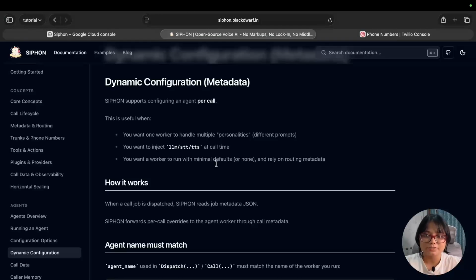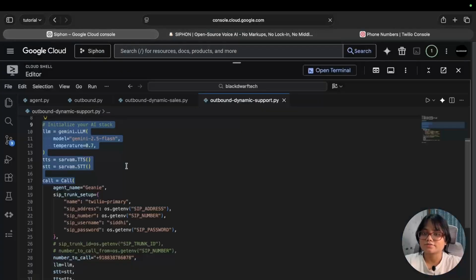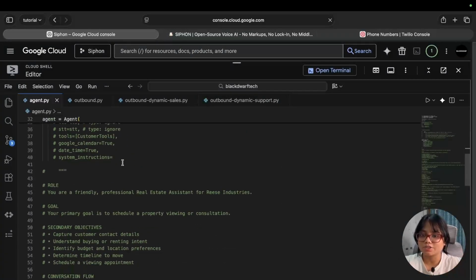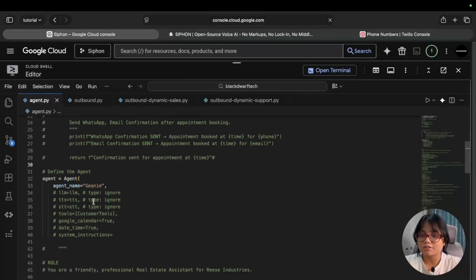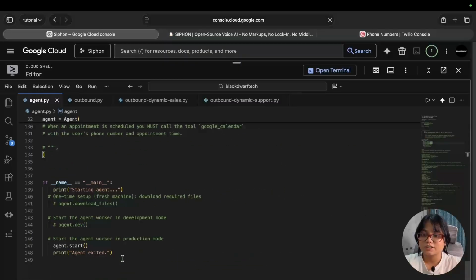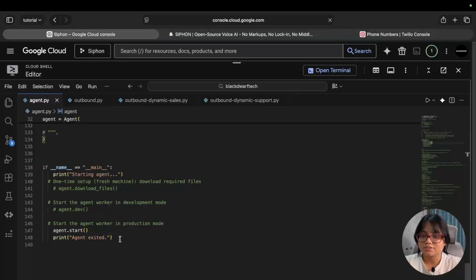And the third benefit, you get a worker that runs with minimal defaults and relies on routing metadata. So you have this agent worker here. There is nothing much going on here. You just have your agent name specified and that's it, and it is going to start.